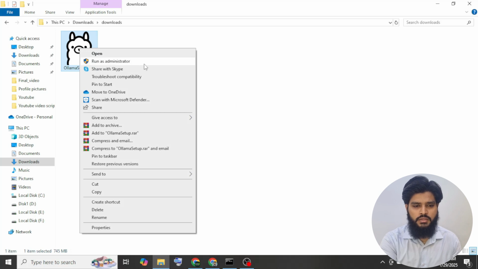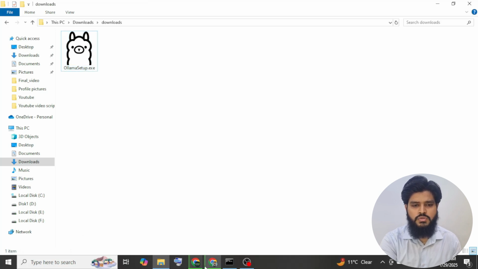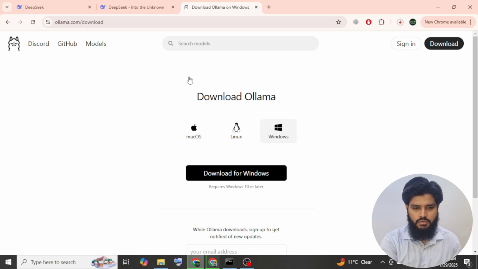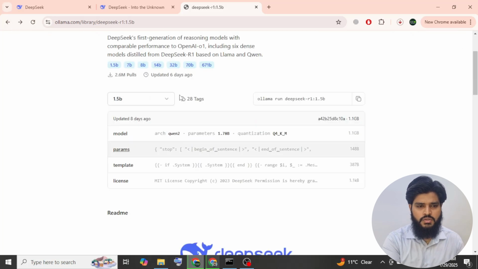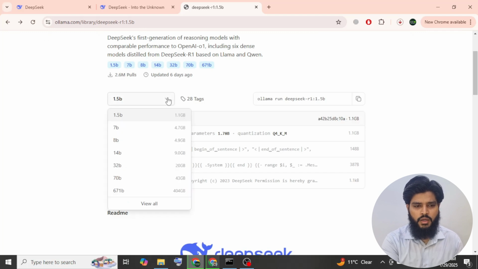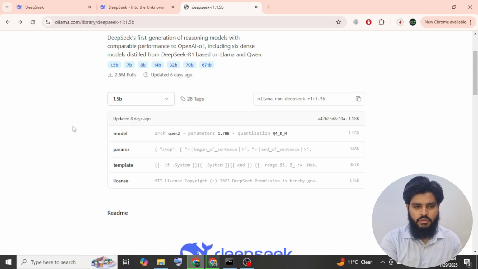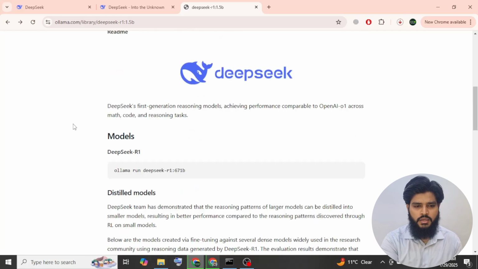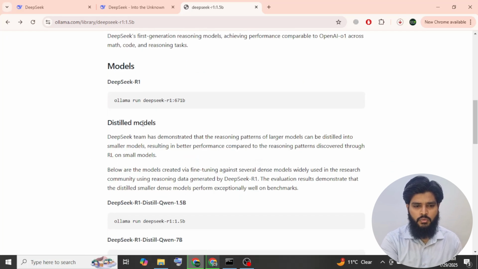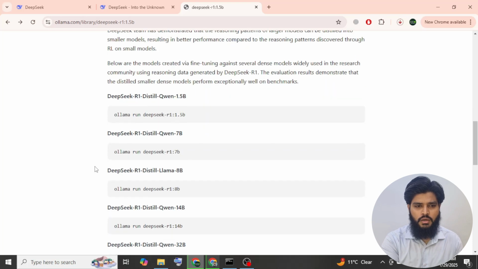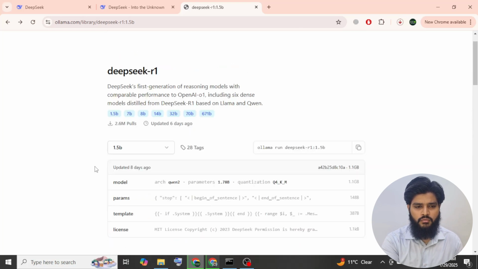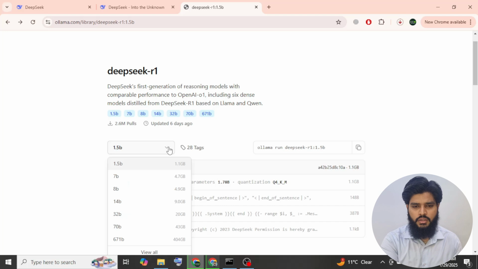After installing it, we have to choose the model. Here are the versions of DeepSeek we have, like 1.5 billion, 7 billion, 8 billion, 14 billion. It depends on the capacity of your laptop. And here the detailed information is given about the models. So we will install the 1.5 billion model on our laptop.